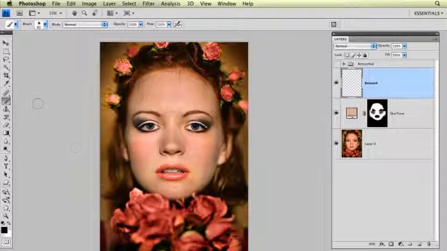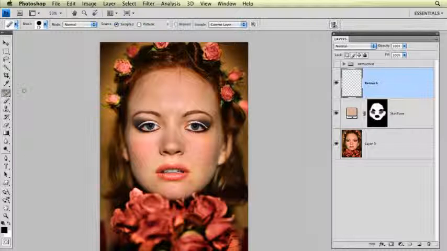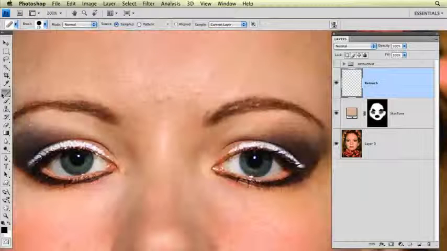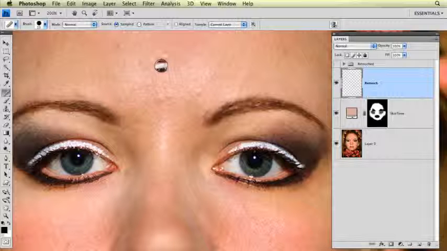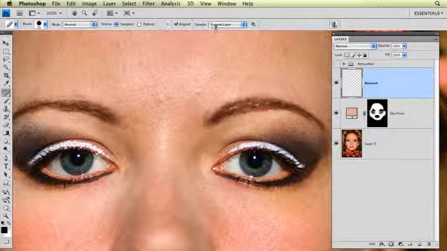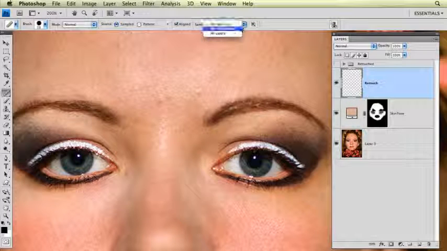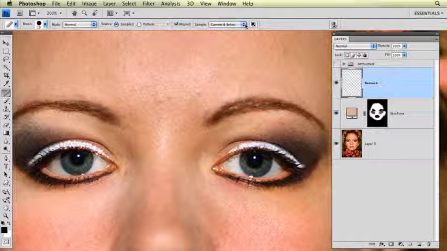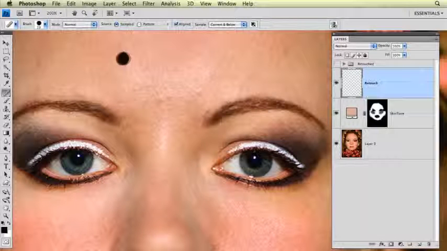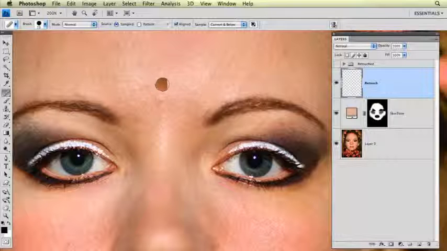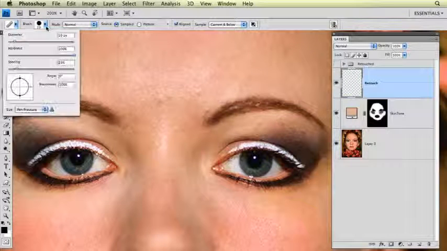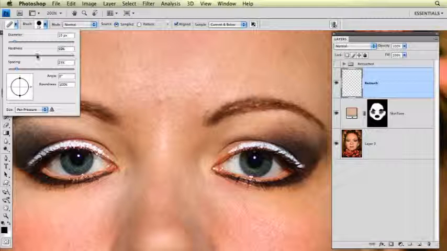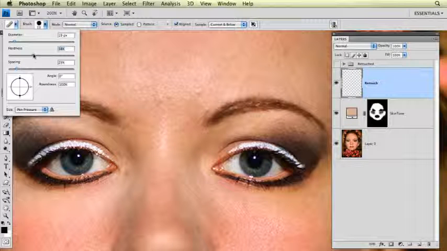So let's go in and show you the correct way to do this, or what has always been considered the correct way. I'm using the healing brush tool, and I'm going to set aligned, and I'm going to use current and below. By default, the healing brush tool has a rather hard edge, and everybody says to leave that hard edge, but I don't. I soften it up just a little bit. I just find it blends a little better for me.